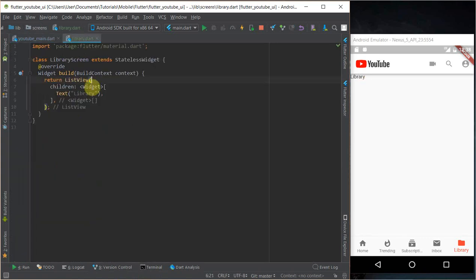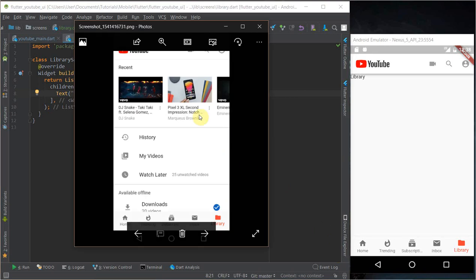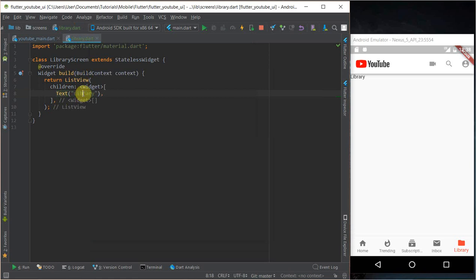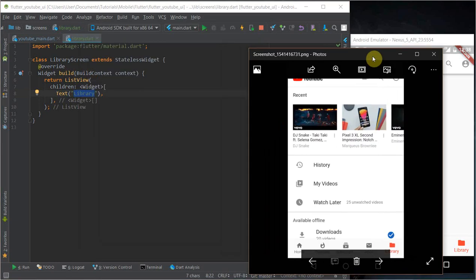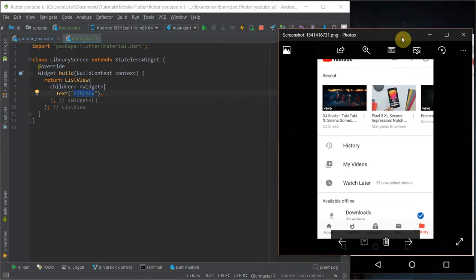So let's head back to our library.dart and let's take a look at the screenshot to see what we want to achieve. So first we're going to have a list view. We're going to have a first section over here, which is a recent section. Then we'll have this personal section and also offline and playlist. So let me just put some dummy text here. So the first section would be, let's take this to the side, recent.